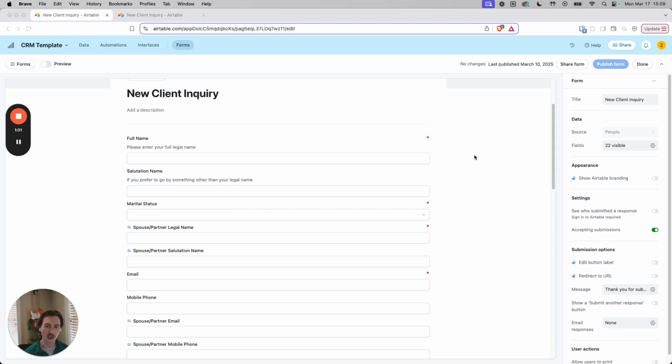This form here is going to populate directly into the people database of the template CRM that I built. We're going to ask this prospect to fill out a couple key pieces of information marked by the asterisk that you'll see in a couple fields. The form won't submit unless they give us their legal name, their marital status, their email, and a couple other pieces of information.